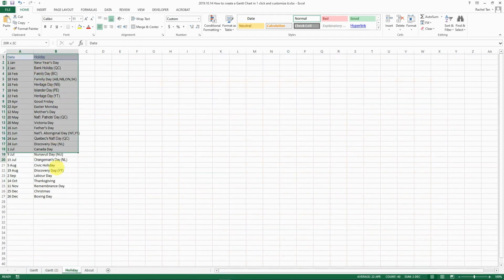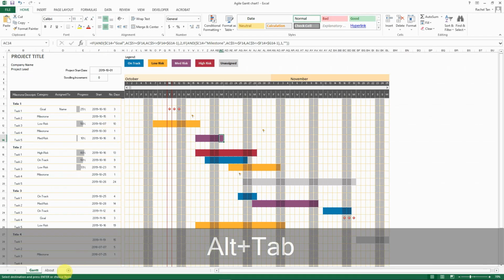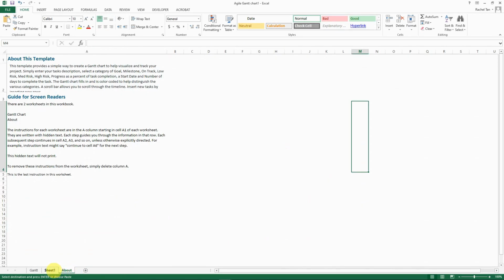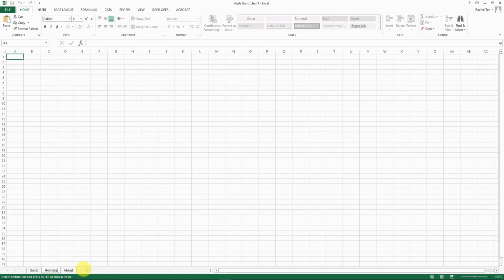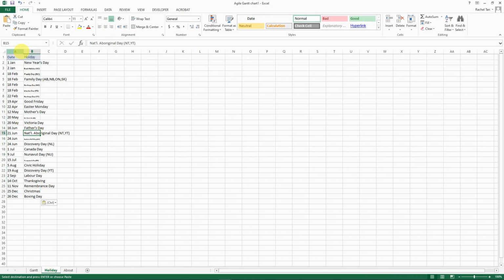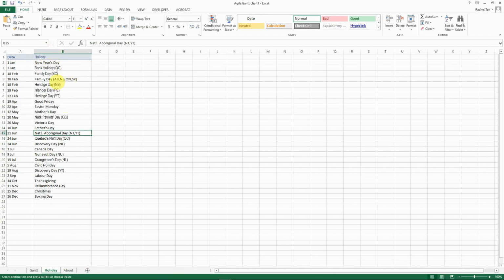So here I have a sample list of holidays. It's a sample list of public holidays in Canada. So I will just create a new tab and then paste in my holidays. So this tab will stay in this Gantt chart as a reference.